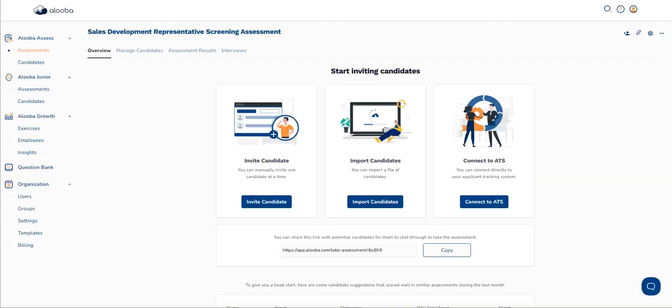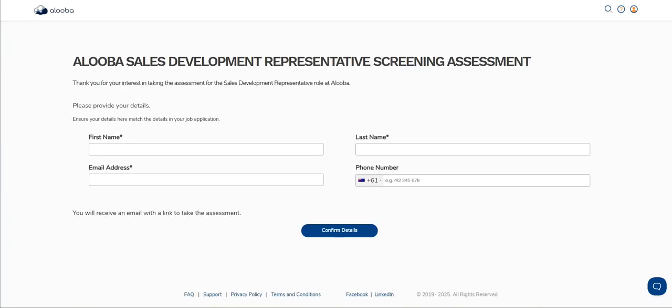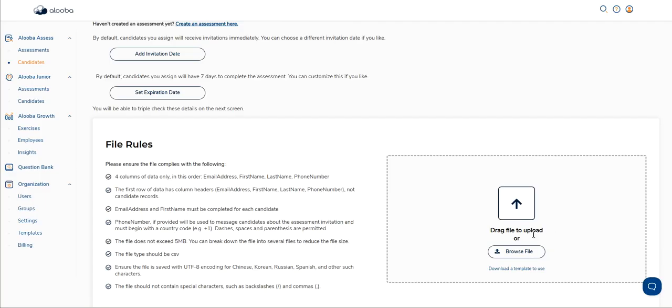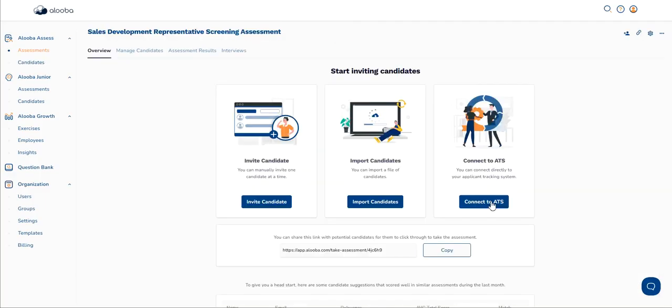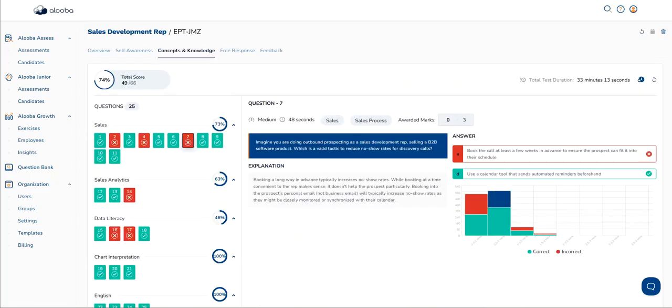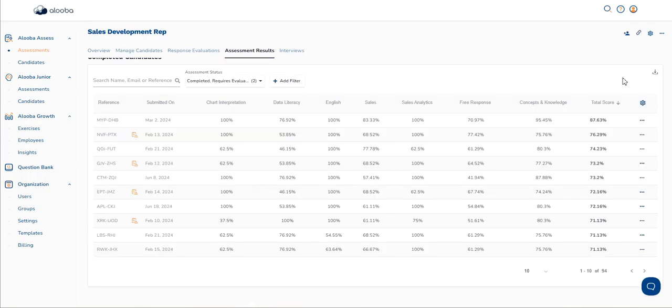Once you've created your assessment, invite candidates using the unique link, one by one, in bulk, or with your ATS. As soon as the candidates have completed their test, you can review their results. They're easy to interpret and offer deep insights into your candidate's skills far beyond a resume. We recommend inviting top performers to an interview.